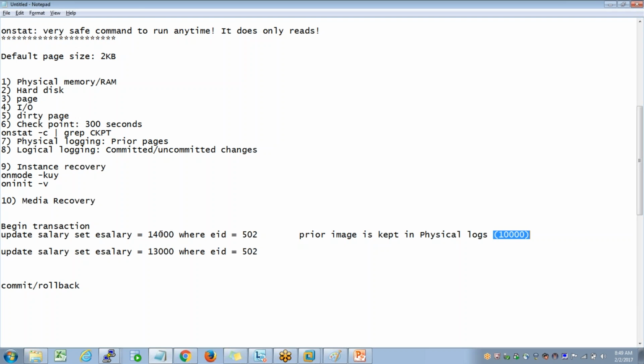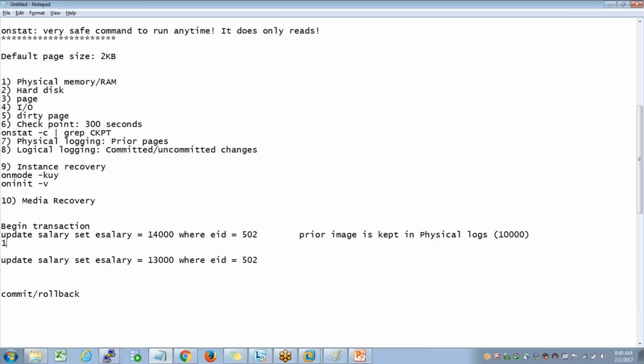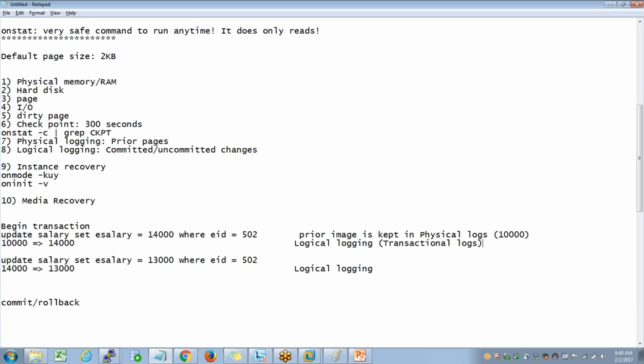But whenever you do an update from 10,000 to 14,000, and from 14,000 again to 13,000, every change is written into the logical log. Whether you commit or roll back in future doesn't matter. All these changes are written into the logical logs, which we also call transactional logs.